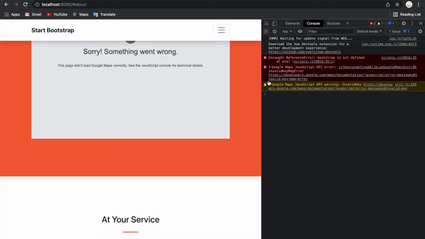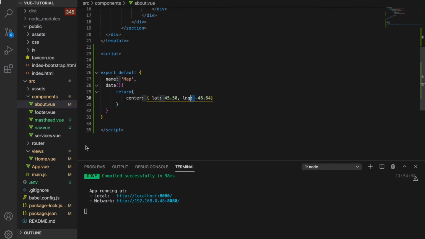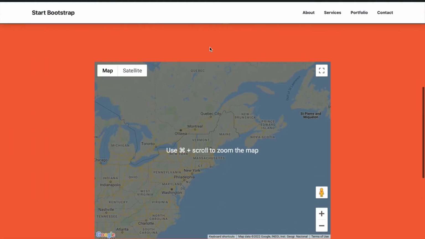Here you see there are two errors and one warning. Uncaught ReferenceError: bootstrap is not defined. I don't know what that means. Google Maps JavaScript API error: InvalidKeyMapError. Oh really? Okay, I will double check that I have inserted the right API key. Let's see. We go back here and I check the key that's inside env. I have added a new env token for the API key, so we should be able to see the map now.